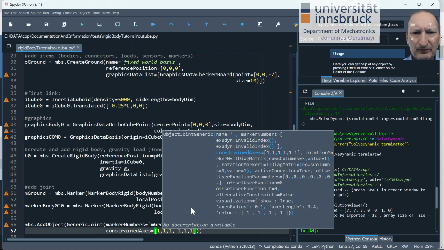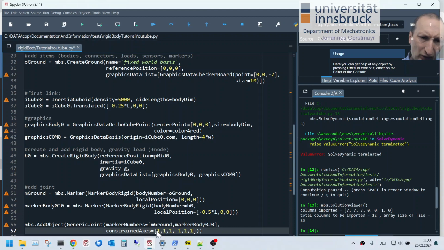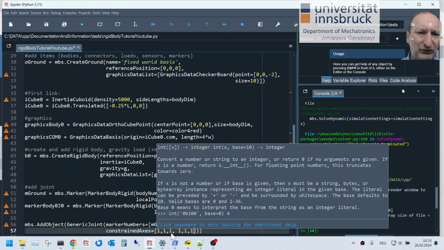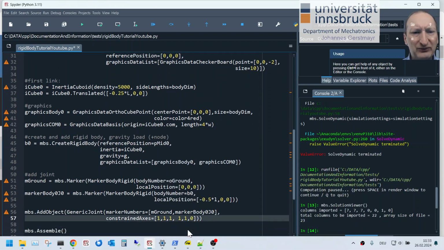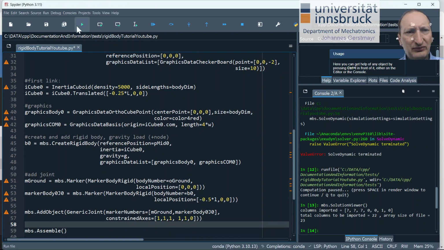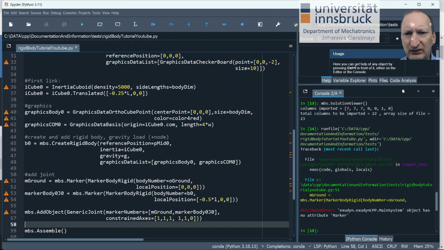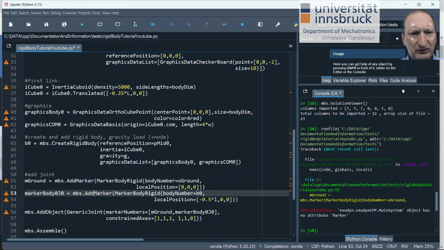So I can also add some drawing features, but I would just keep them as they are. And now I want to fix translation for the revolute joint, but I want to let the rotation around axis Z free, and this would give exactly what I would like to have. So I can run it again. See, there's something wrong. Of course, there should be add marker, not only marker.